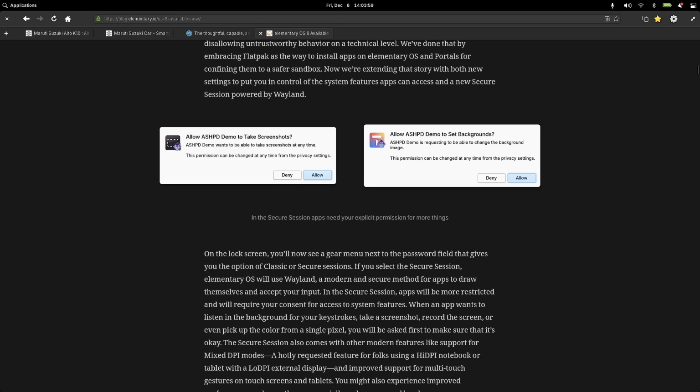So on the lock screen, you will see a new gear menu on the password field that gives you the option of classic or secure session. If you select the secure session, Elementary OS will use Wayland, a modern and secure method for apps to draw themselves and accept your input. In the secure session, apps will be more restricted and you will require your consent for access to system features.